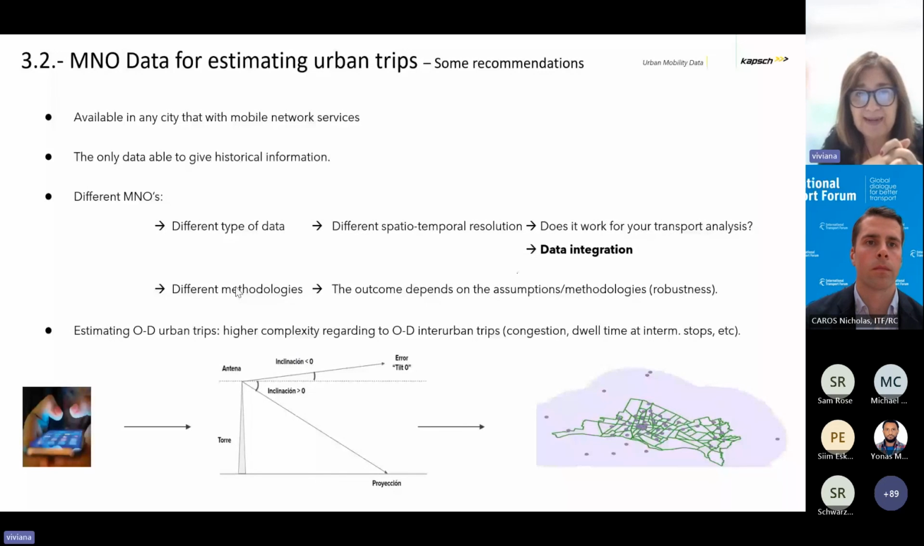Also, I would like to say that estimating urban trips is by far different from estimating interurban trips, because of the complexity of urban trips. I mean, the congestion, the dwell time, and intermediate stops in your trips can make you estimate more trips than the urban system has.